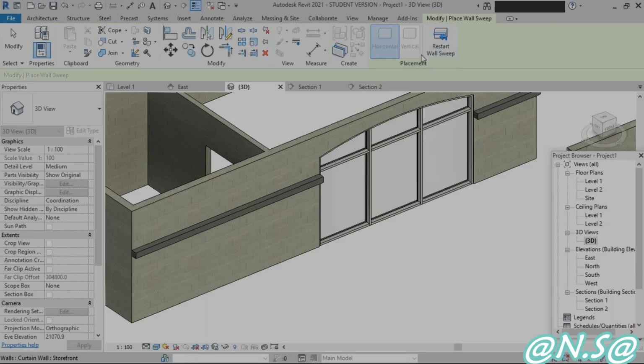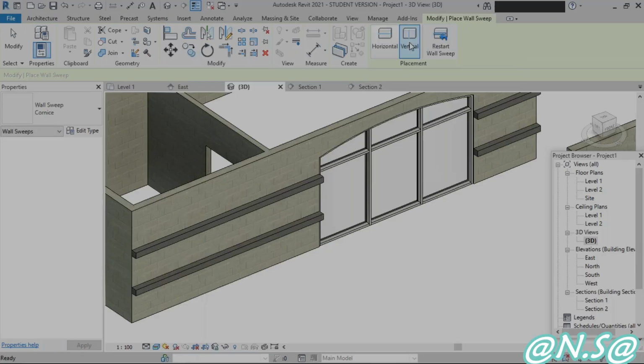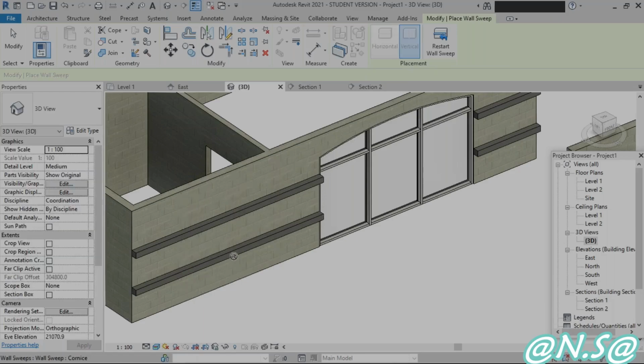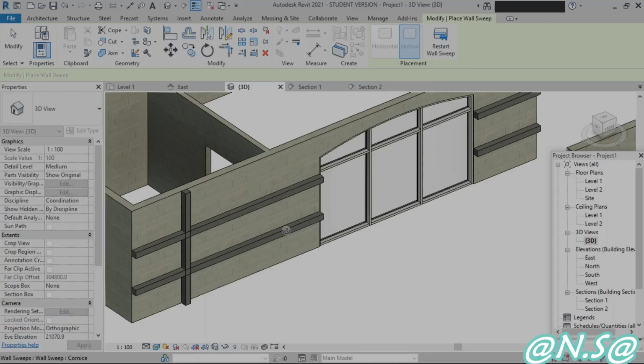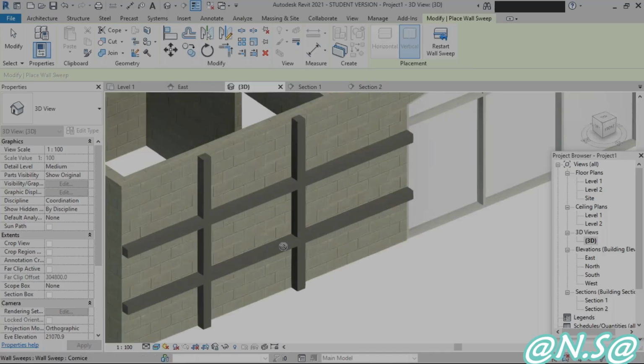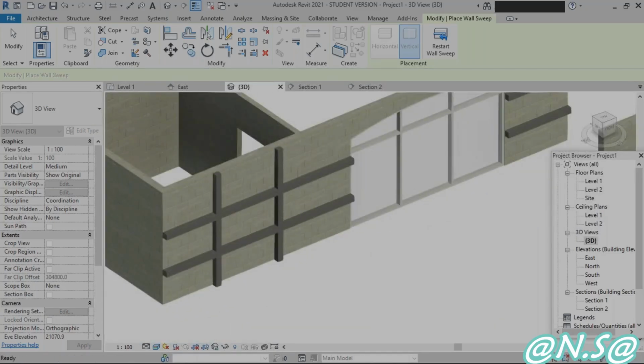Next, if you want to go for horizontal sweep, select vertical and horizontal here. Again click on restart so that you will get this one more time. This is wall sweep. So you will get extrusion in the wall.